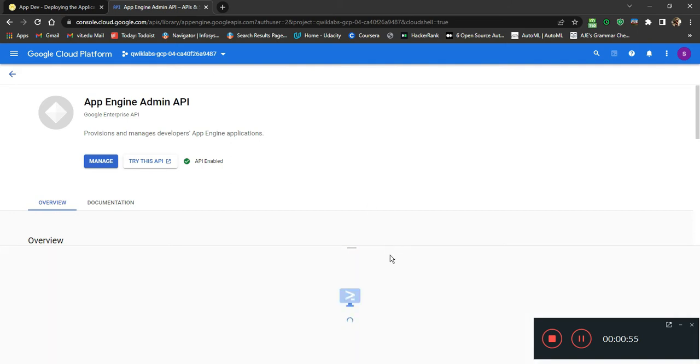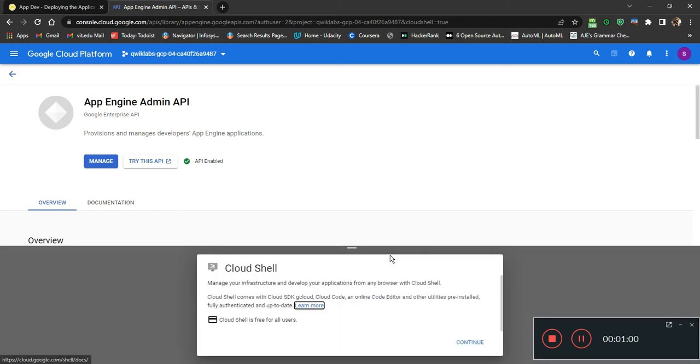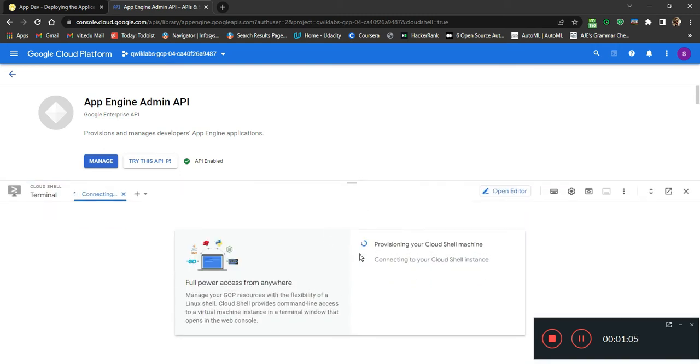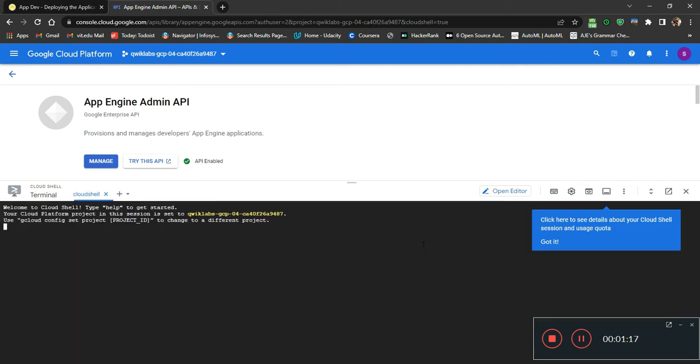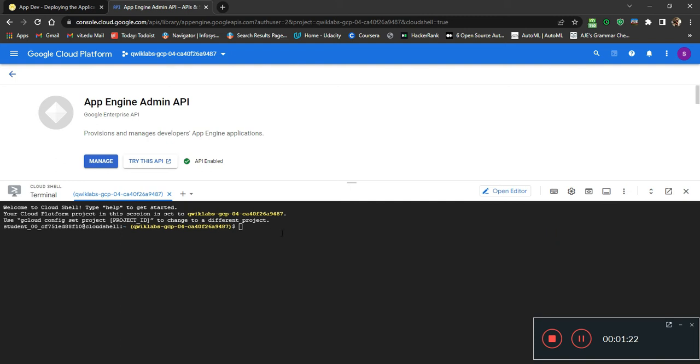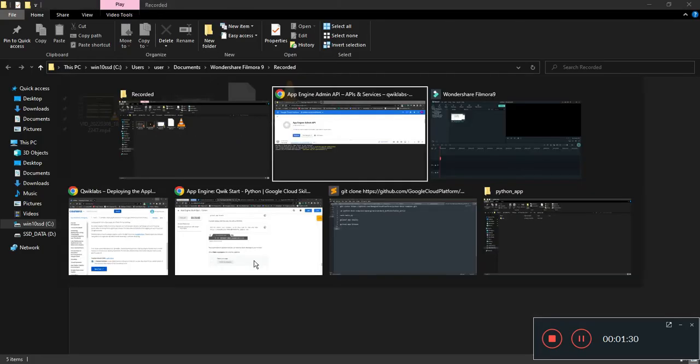So for doing this we need to activate the cloud shell. The cloud shell is basically a remote terminal from which you can create or access the GCP resources. Okay, so now it's already connected to my GCP project. You might need to configure the project ID. So the next step is to import the source code.